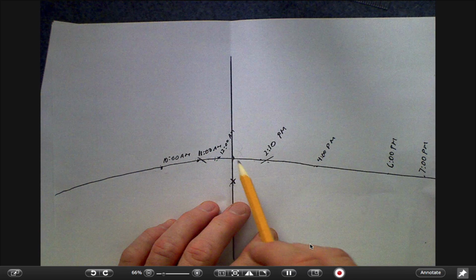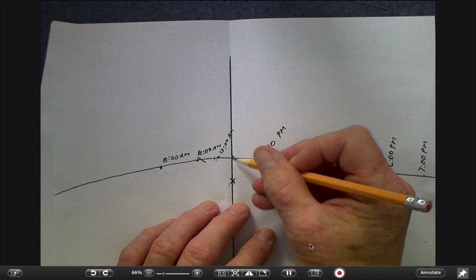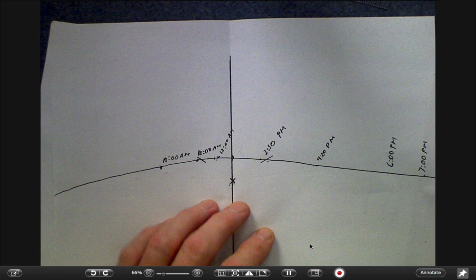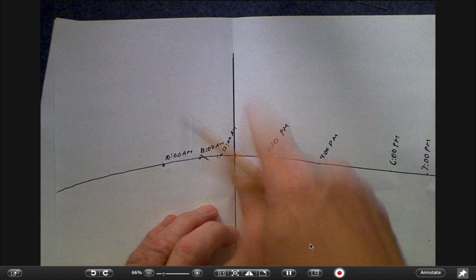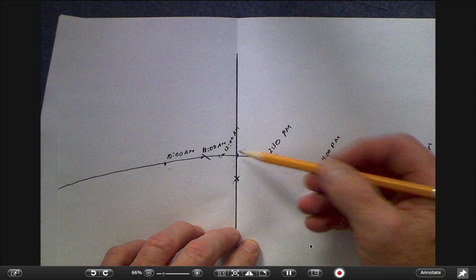Now, we don't know the exact time, but we do know the exact place. This right here marks the shortest shadow of the day, or the highest altitude that the sun reached. Okay? Now I want you to do this on your shadow plot, because you're going to be asked to find the altitude of that point.